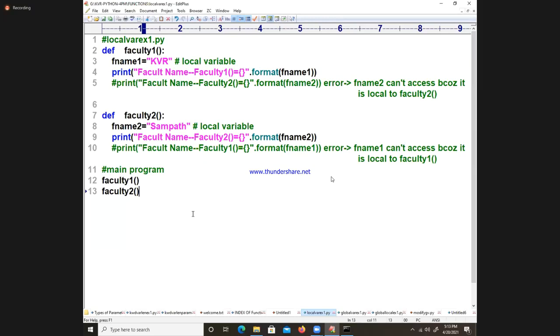Write a Python program. Ravi, what happens, ma? Not completed. Write a Python program which makes us to understand scope of global variables. Complete, no problem. I'm just dictating the question. Scope of global variables.